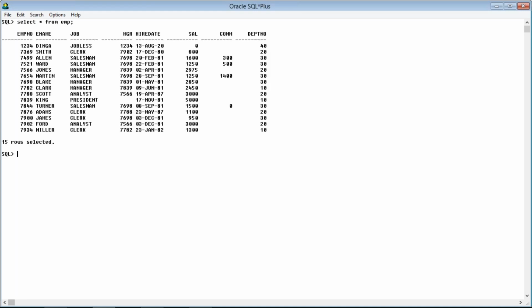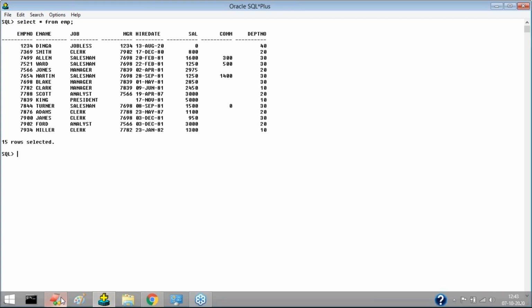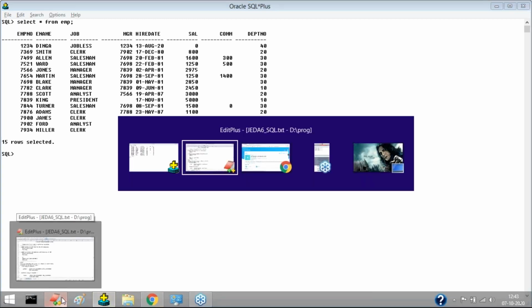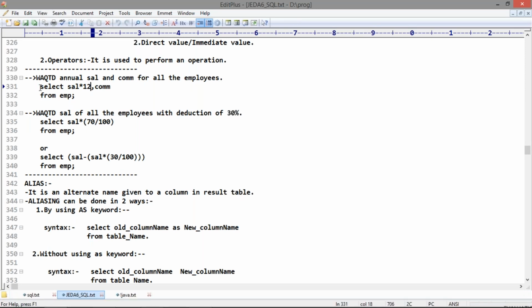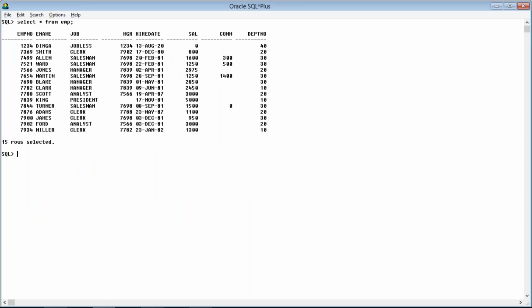Yes, so this is the table we currently have. Yesterday we executed a query like this: we need to fetch the annual salary and commission for all the employees.